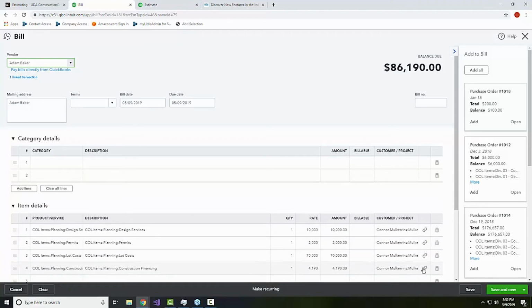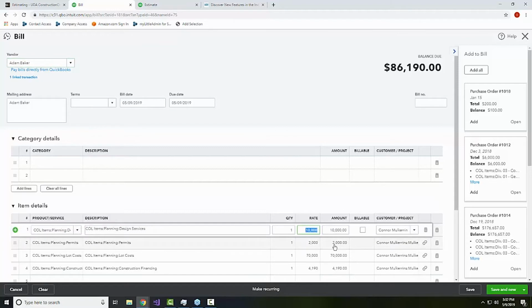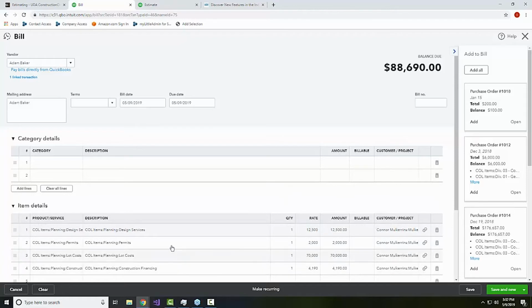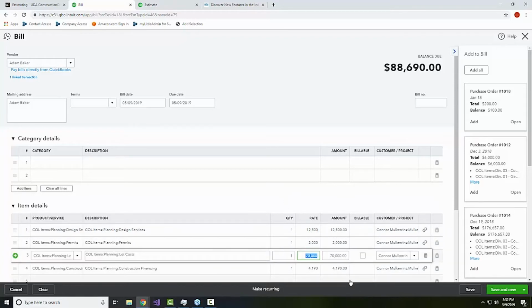And if something's changed, again, this is the nature of construction. We put together an estimate, some of the prices changed, and now we have to go in and track those price changes too. Maybe we thought that this design package was going to be $10,000, but because the customer wanted it to be so much larger, now it's going to be $12,500. Or perhaps something like the lot cost. We thought it was going to be $70,000, but because we bought the entire area, maybe now it's only $60,000.